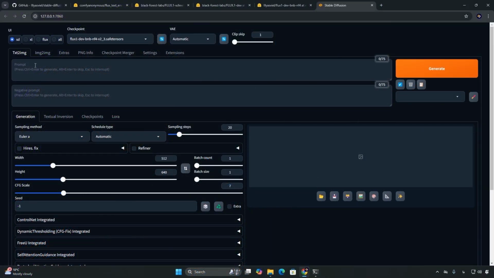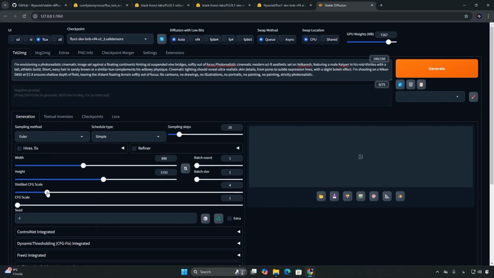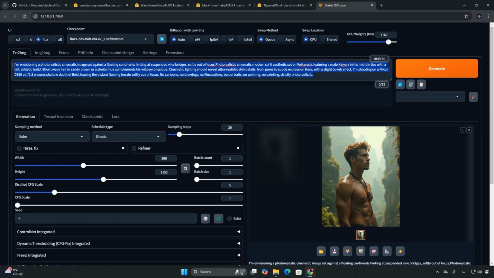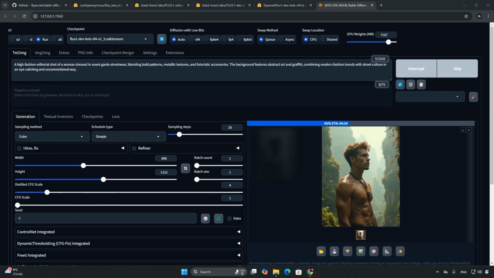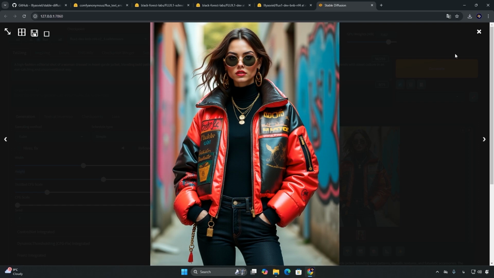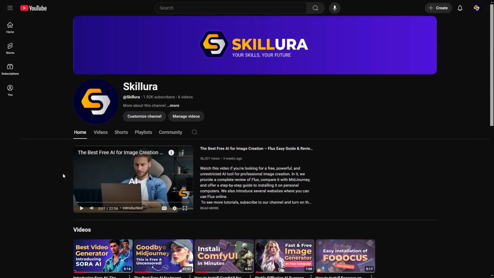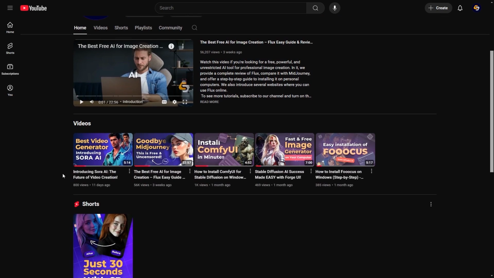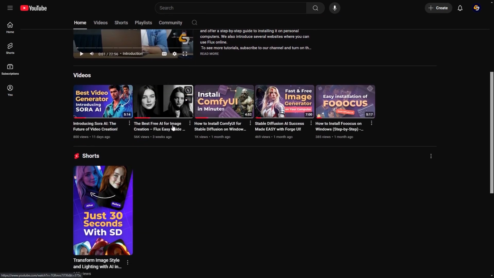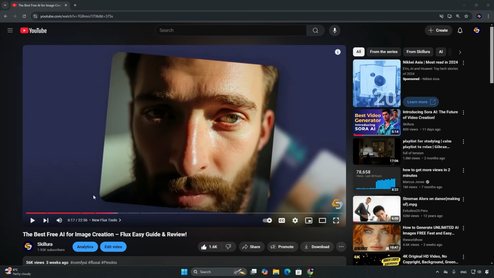In this video, we will install the fluxAI on the Forge user interface and review the settings and tools this interface provides us. This AI is completely free and without any limitations, and you can easily use it. If you don't know what Flux is, I've created a separate video where I fully introduced this AI, reviewed its different versions, and compared it with its competitor, MidJourney.